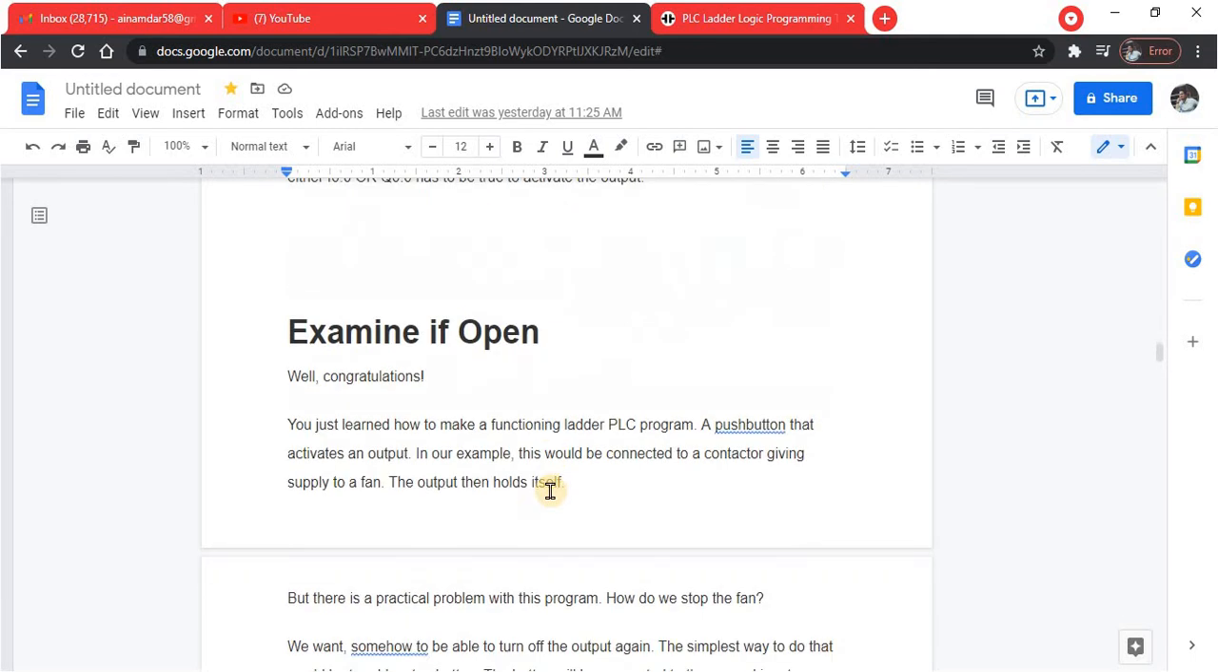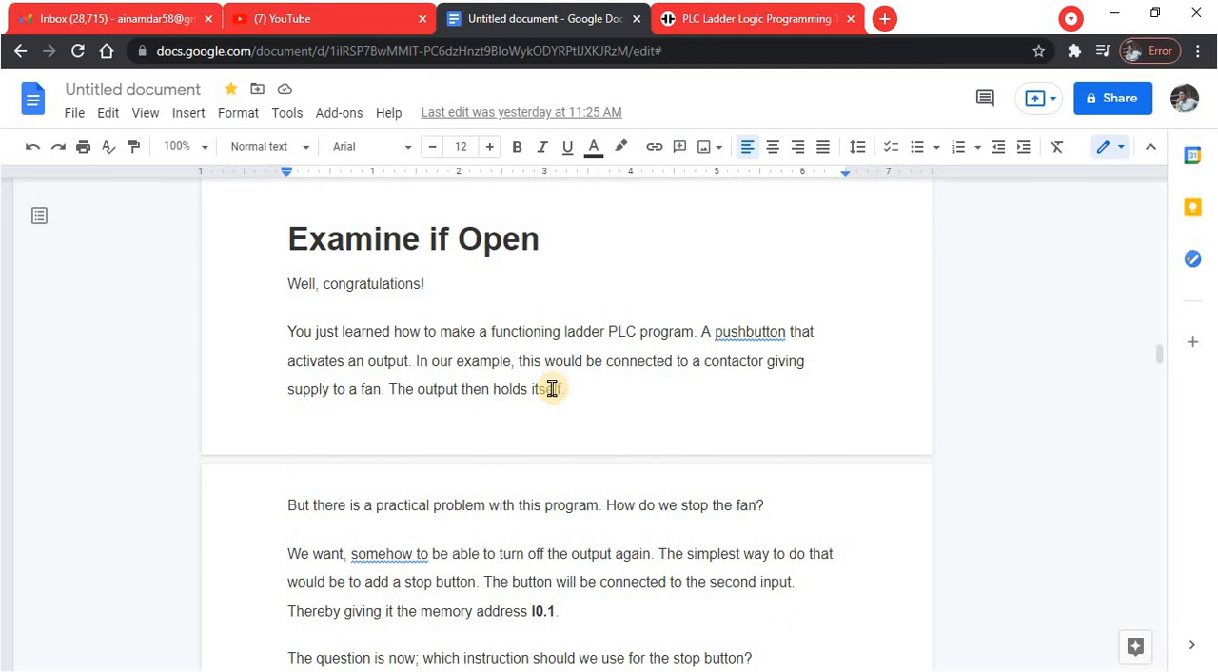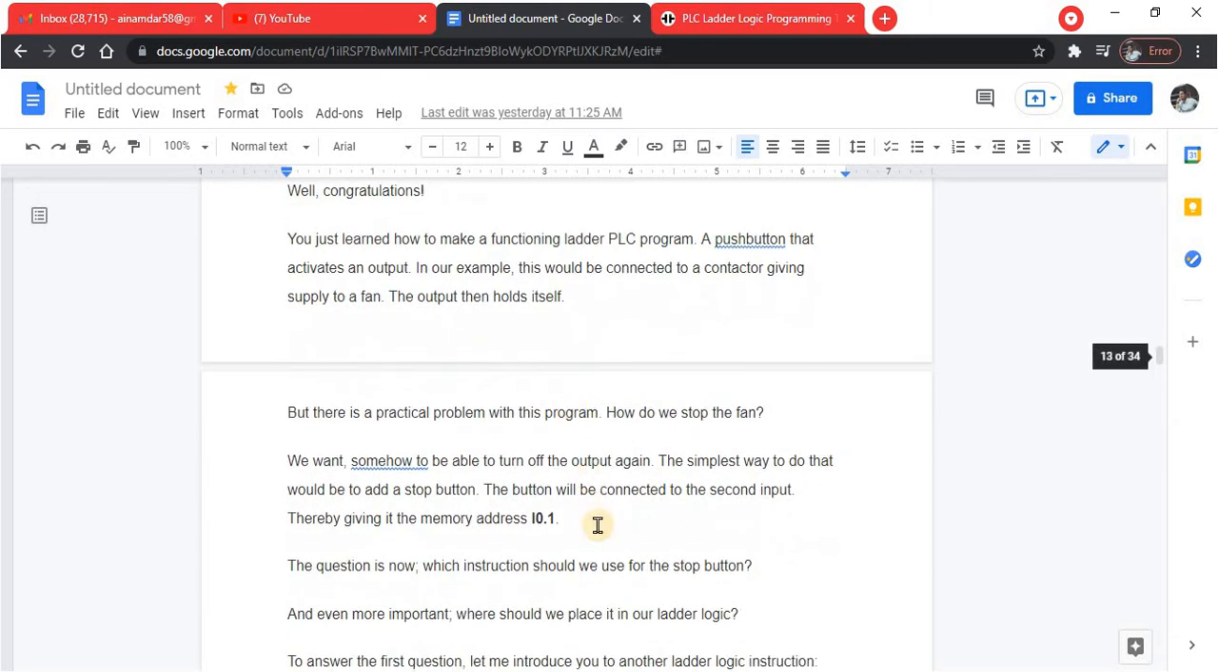Okay, now we are going to see the next instruction, which is examine if open. Now you have learned how to make a functioning ladder PLC program. A push button that activates an output. In our example, this would be connected to a contactor giving supply to a fan. The output then holds itself.